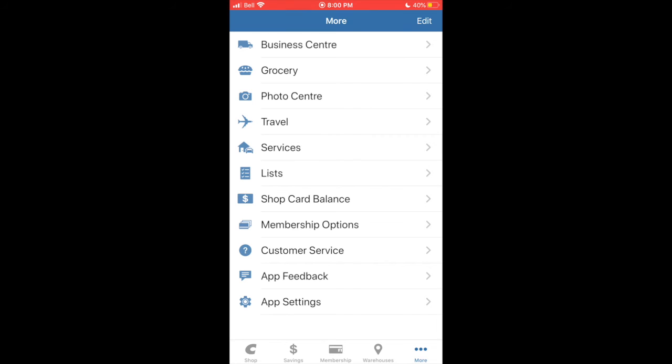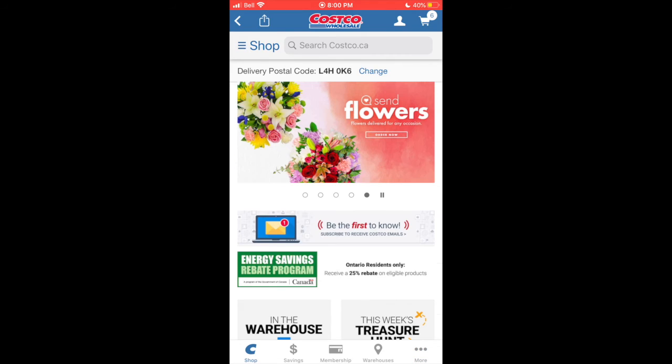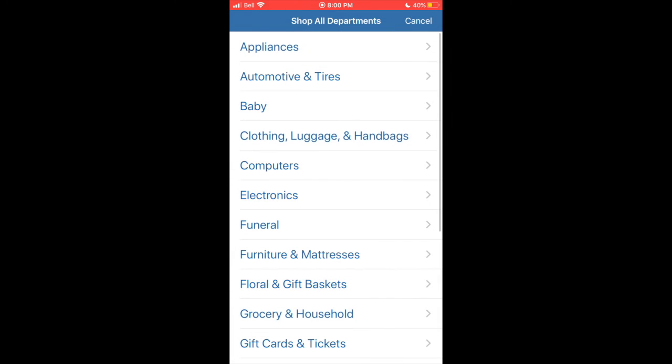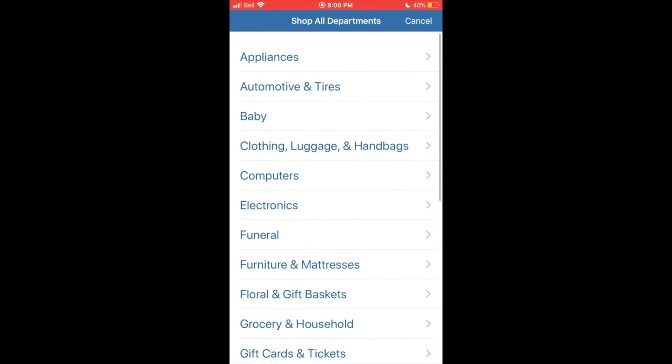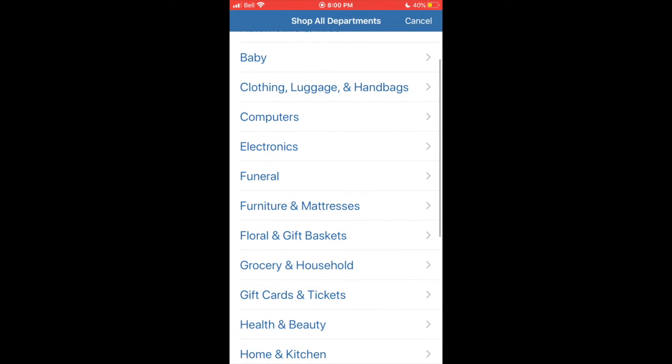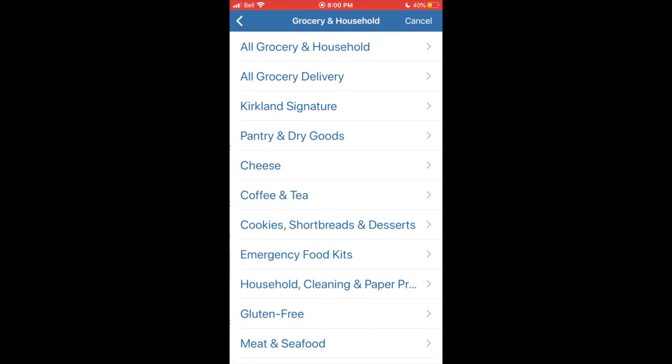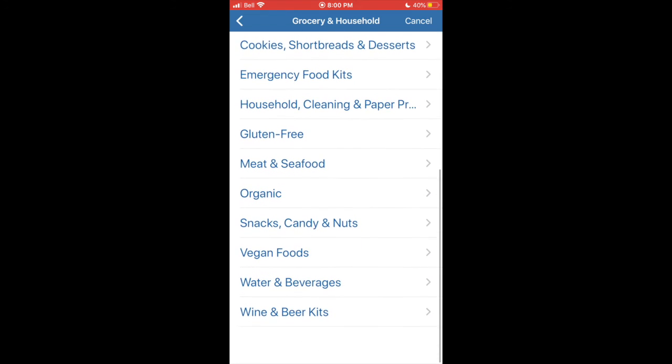You will also see the word shop at the top of the screen. Let's tap on the lines beside it, which is your menu. We all know that Costco carries a variety of items, but today's focus is groceries, so I'm going to tap on grocery and households. Here are your grocery aisles and categories. I'm going to view those and choose an item.